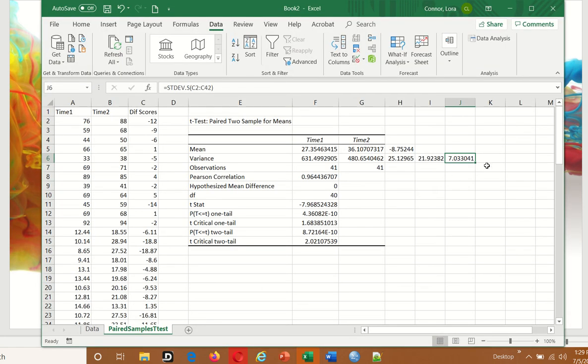So let's go back and we'll calculate that. Hit the equal sign, select the mean difference, then the divide sign, which is a slash, by the standard deviation of the difference in scores. Select that, hit enter, and there's the result. This is the effect size, or Cohen's d.